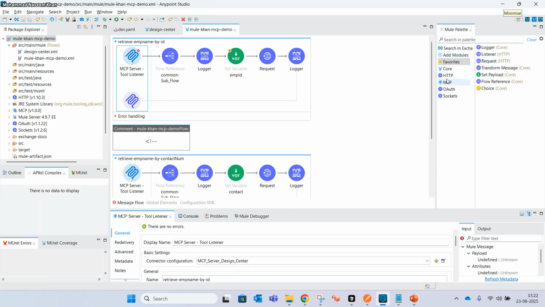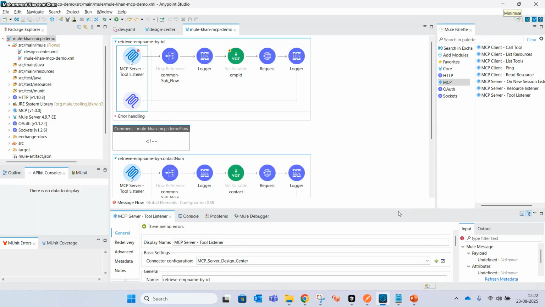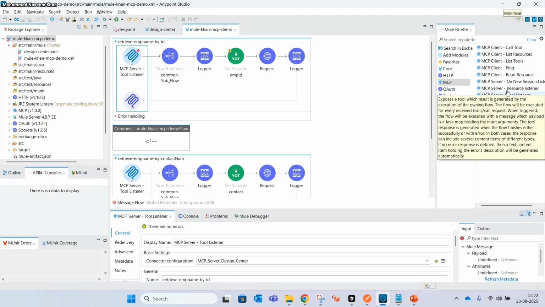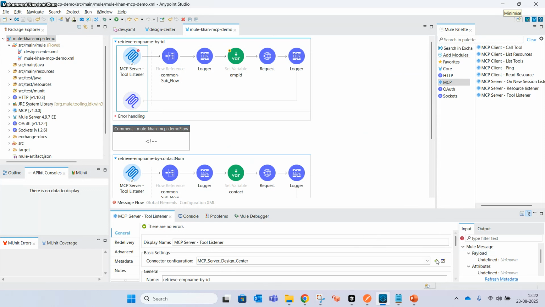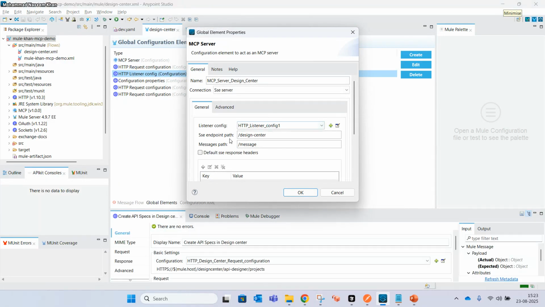For this, I have just connected. If MCP is not installed, you can search in Exchange and add the dependency, MCP. So this connector you can add, and then add the dependency. So this is the MCP server tool listener. Here you have to add the configuration for this MCP server. I have given this SSE endpoint. It works on SSE, and the streamable HTTP server can also work, right? I'll show you the SSE server.